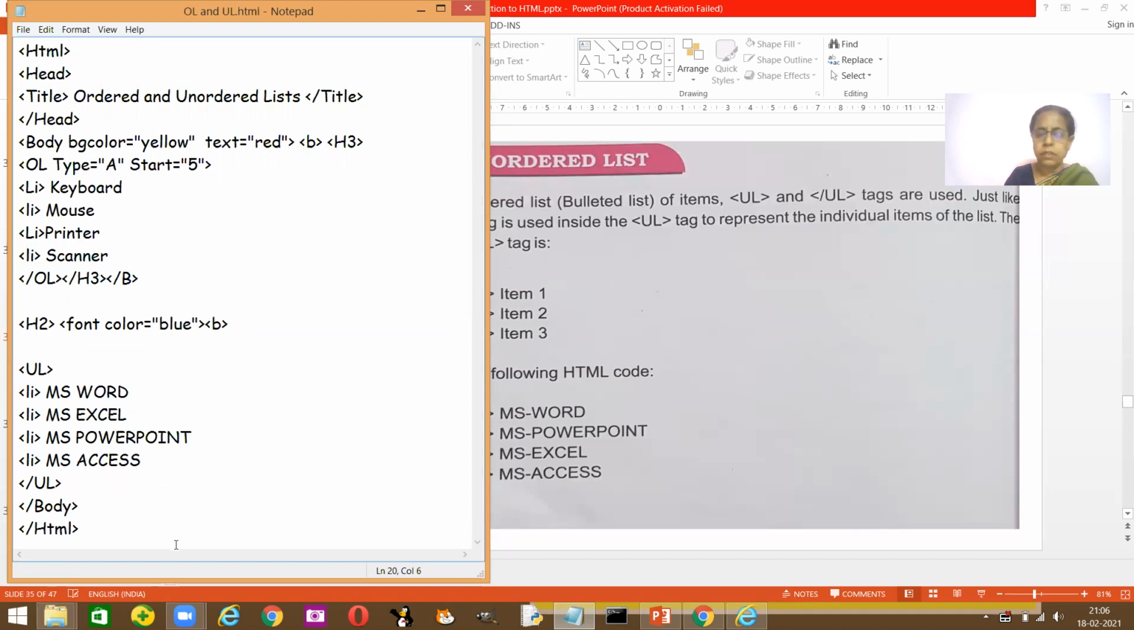So I will close the bold tag. I'll go backwards. I'll see what else. Font tag. Close the font tag. Then close the H2 tag. Right? See, first I've closed the UL tag because I've opened an unordered listing tag. Then this was bold. I've used a bold tag.